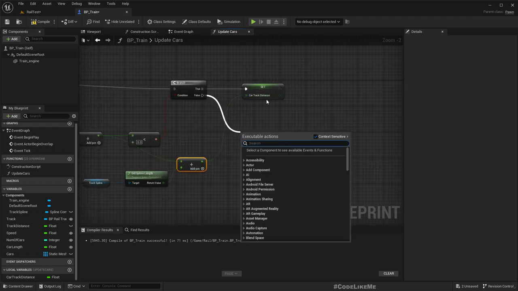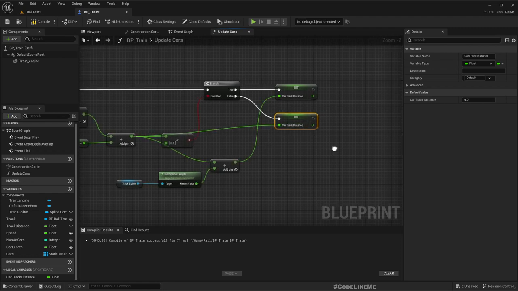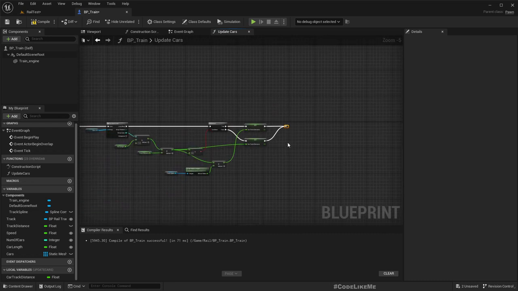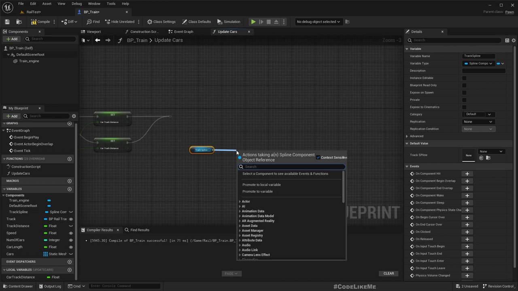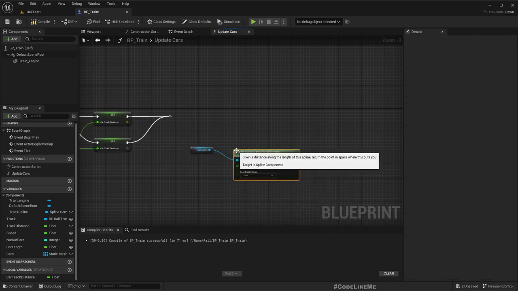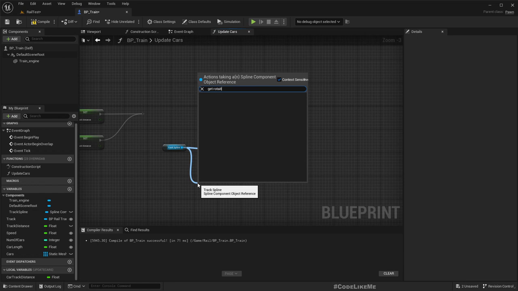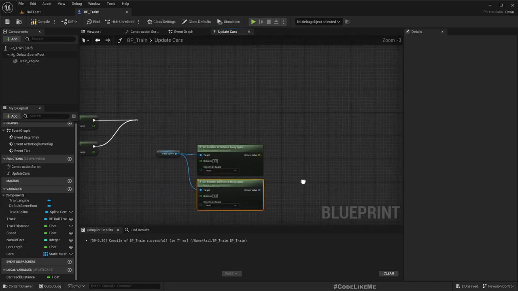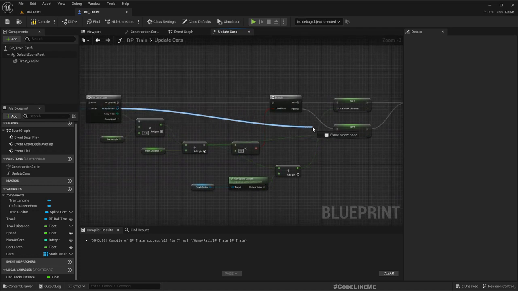Otherwise, you don't really need to do anything else. If it is positive, we can directly use it. After that, just like before, from the track spline we can get location at a distance along the spline, world space. This also has to be world, and then finally we can access this static mesh component.